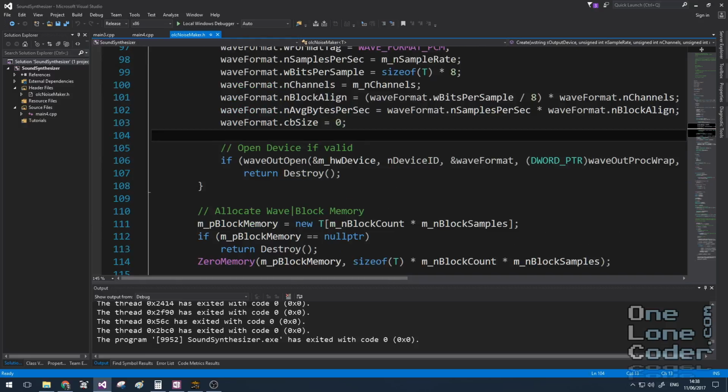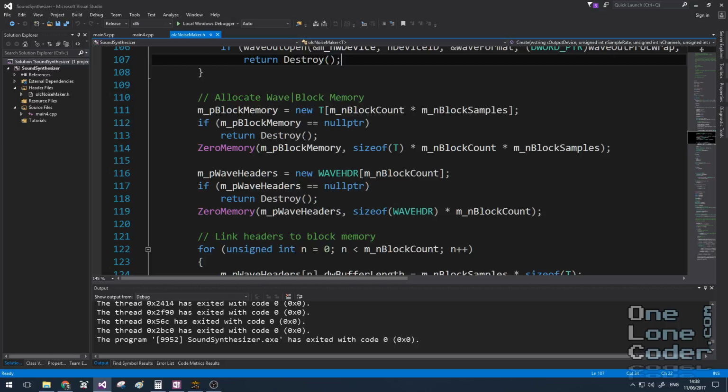Once we're happy with how it's set up, we call the Waveout function here, which takes the device ID number and the wave format structure. Next we allocate some memory. These are the blocks in our queue. As far as I'm concerned, the queue is just a big contiguous lump of allocated memory. However, the sound card will appreciate it being delivered to it in chunks, as we've just seen in the slides.